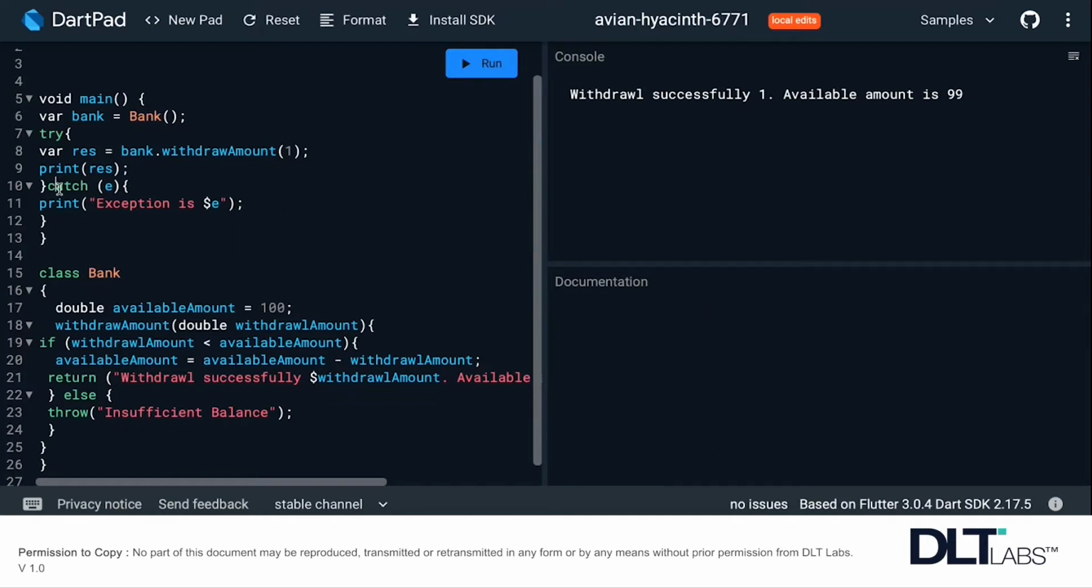We are using try-catch syntax, and in the try block we will try to call withdrawAmount on the object of type Bank. So bank.withdrawAmount, and we are passing the parameter which is 1. It becomes the variable result. Otherwise, this function can throw, and this is how we are catching it. So print exception is $e. If we run the code, it says withdraw successfully, which is 1, available amount is 99, which is perfect. So it is returning this.